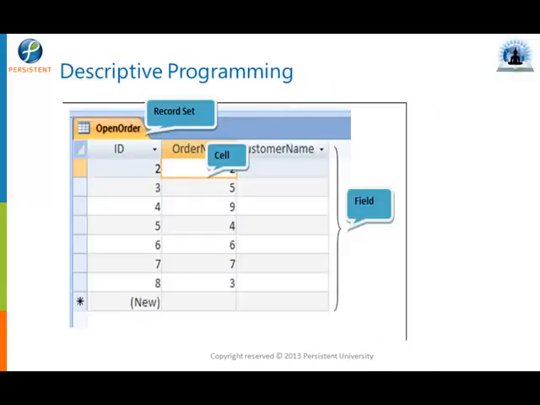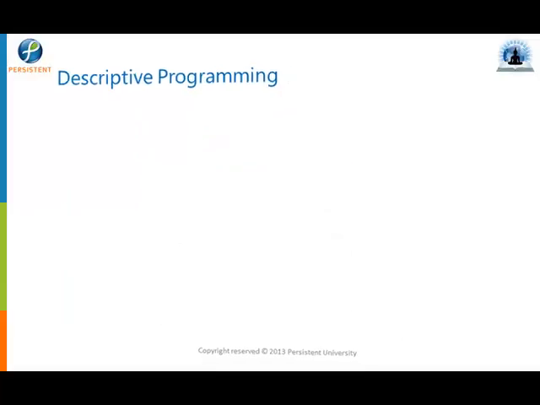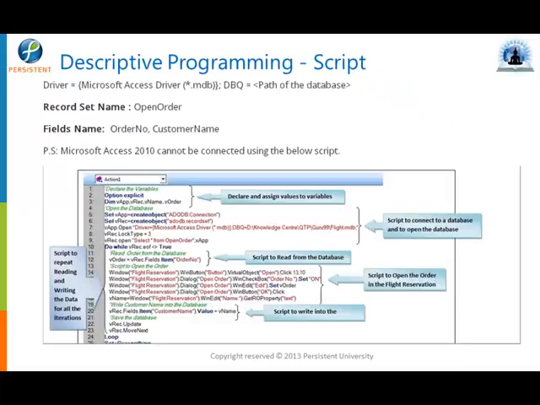The data-driven framework can also be developed by writing descriptive programming. Let's see the steps in detail. Here the script example is written in descriptive programming. First step is write VB script to establish the database connection.